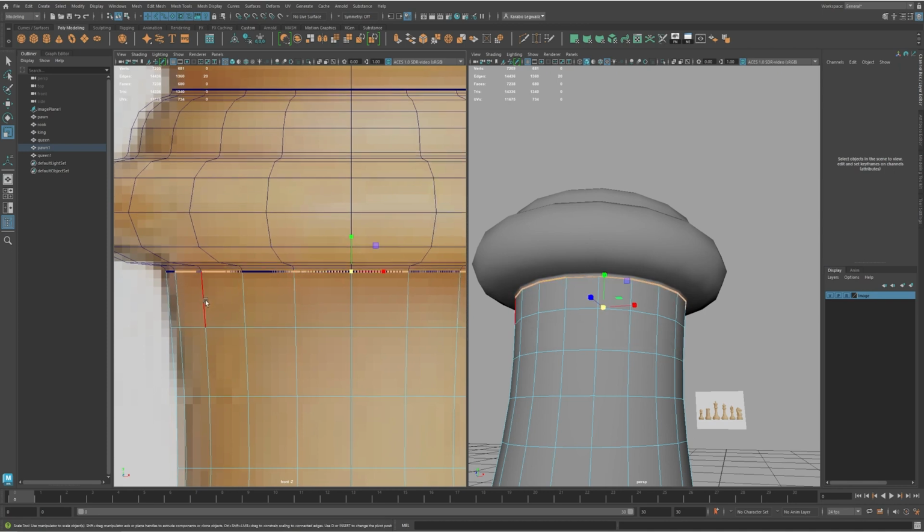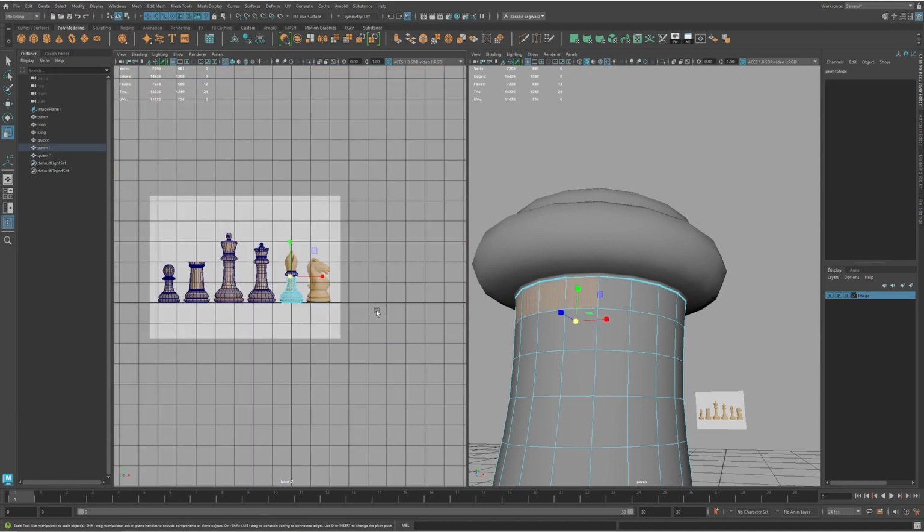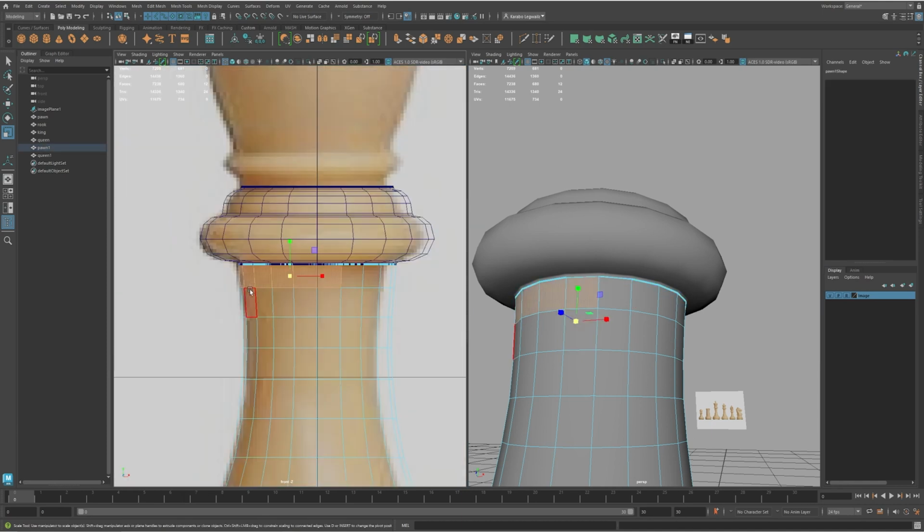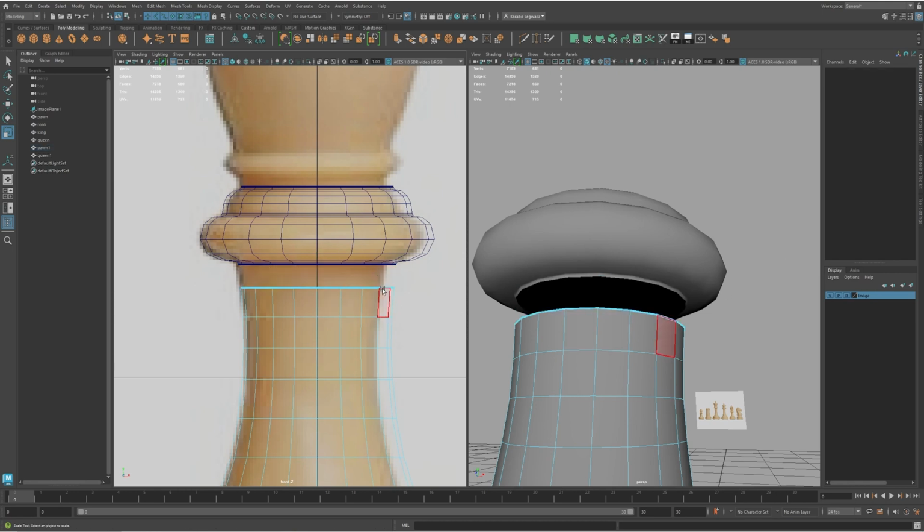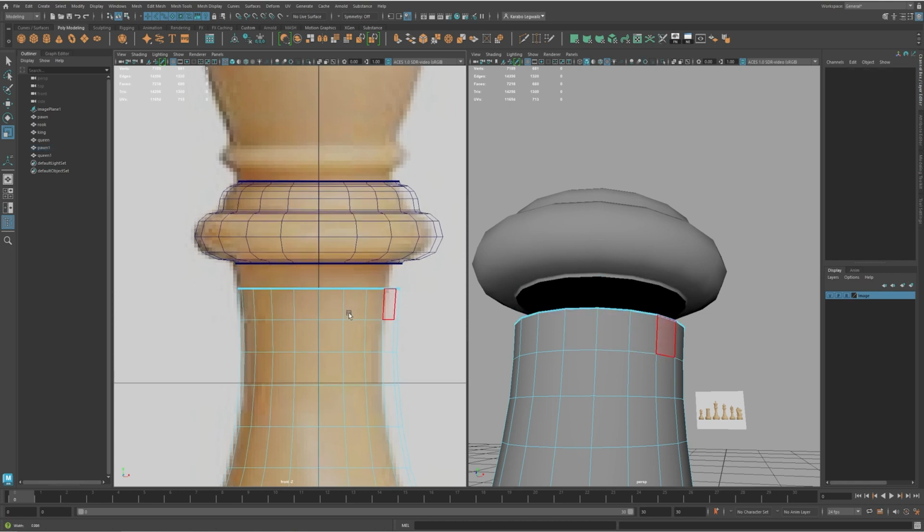or the other way to do it is if I go to face mode and just delete that top row of faces. That way, you're not trying to scale to get it to match perfectly.